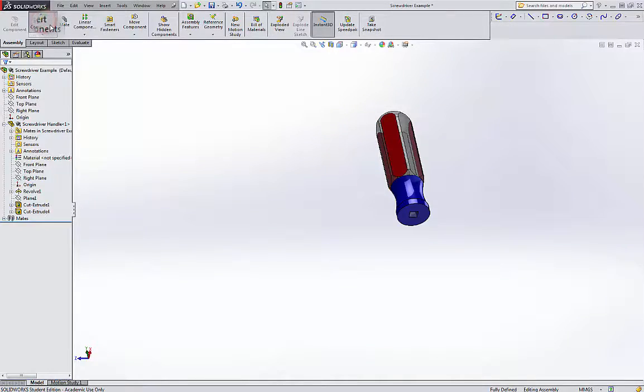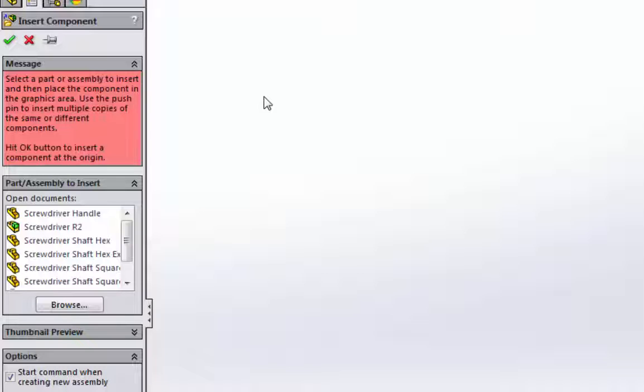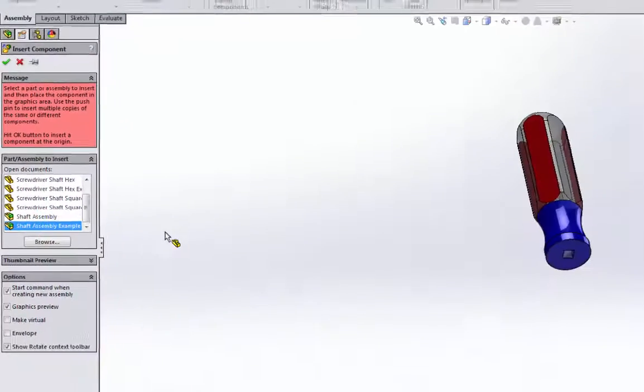Now, we don't always have to insert another part. You can insert an assembly into another assembly. So make the first one that I mentioned a sub-assembly. Here's my shaft assembly example. I'm going to bring it over here.